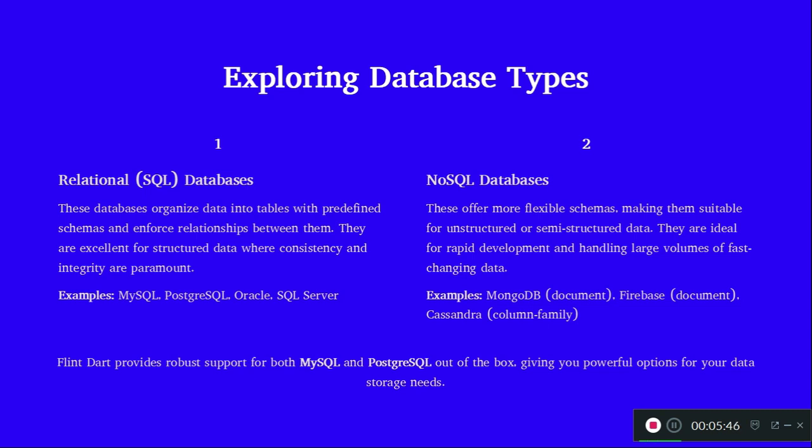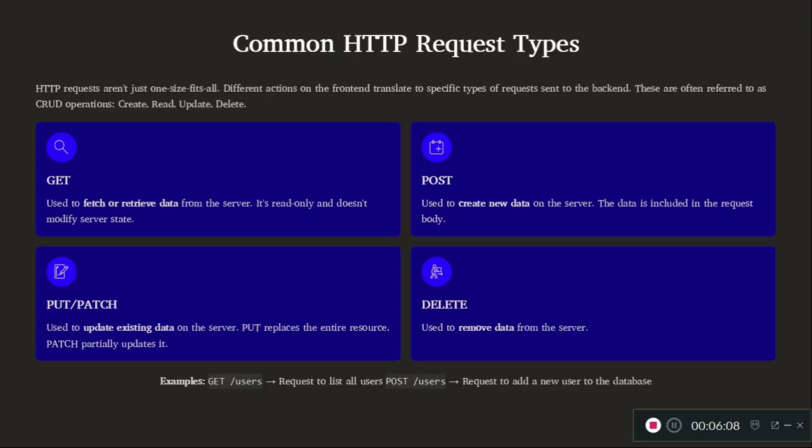They are ideal for rapid development. Maybe your data application changes over time, so you can actually use what's called MongoDB or Firebase. So now let's look at what Flint Dart supports. It provides robust support for MySQL and PostgreSQL out of the box, giving you powerful options for your data storage.